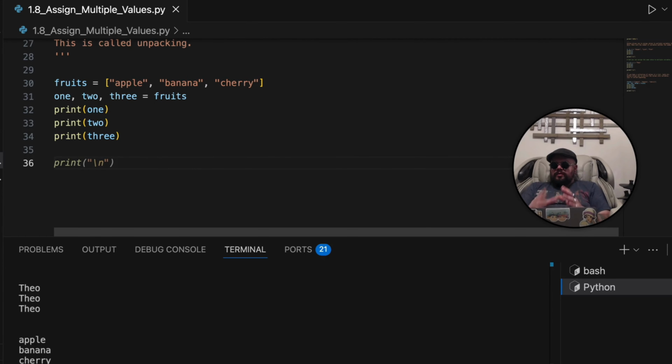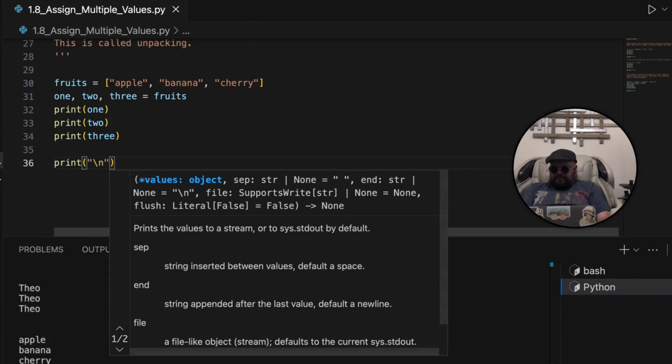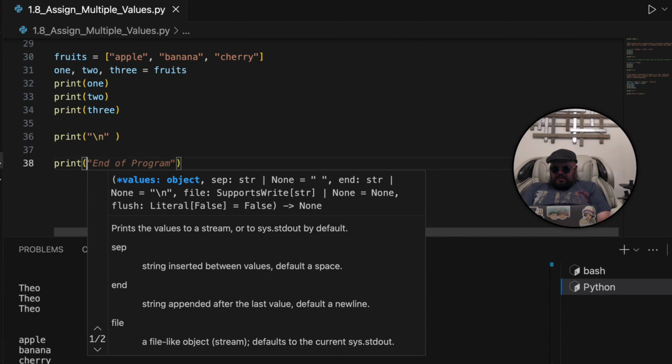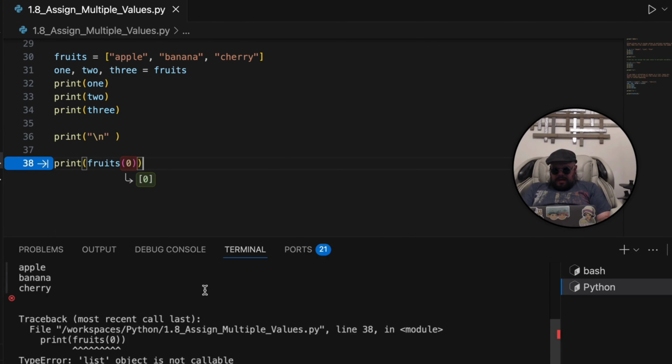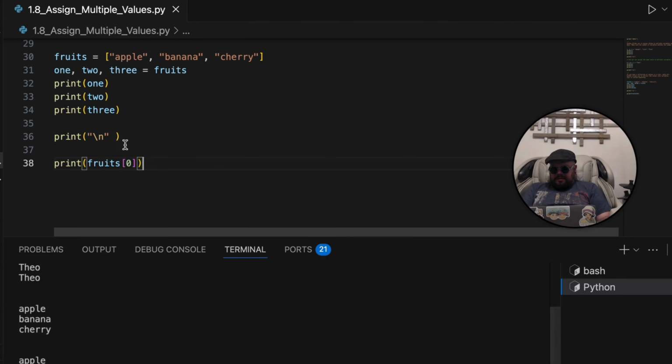I just want to show you one more thing with lists, and this is just kind of live coding. See how it goes. I'm going to print out a new line, and then I'm going to print out fruits index 0. And that should be apple. So after it prints out apple, banana, cherry, it should print out apple. Oh. I probably need the square braces. Again, this is live coding. We're figuring this out. There we go. Yeah, I needed the square braces.